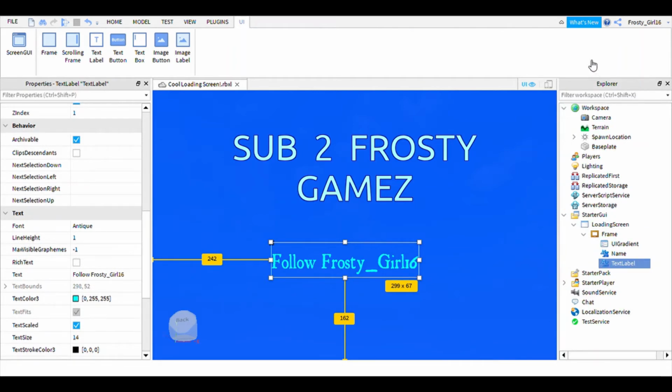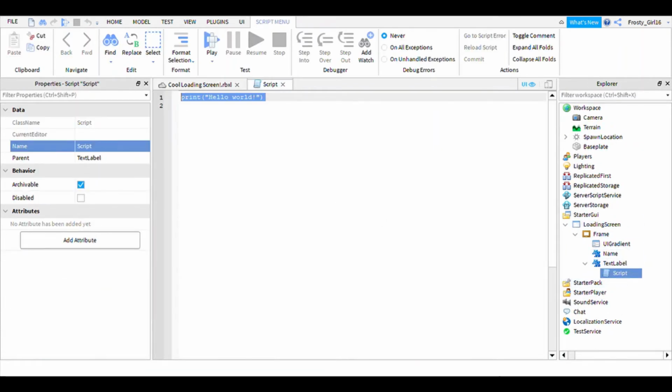Now we can put a script into this. This is where you can do it for anything. What you're going to do is do while true do. And there you go. And now what you want to do is script.parent.text equals, and then these little bracket things. They're not brackets, are they? And then type in what you want. So I'm going to make it Follow Frosty Girl 16 dot. And then we have this. Now if you go down, you want to do wait 1 second.